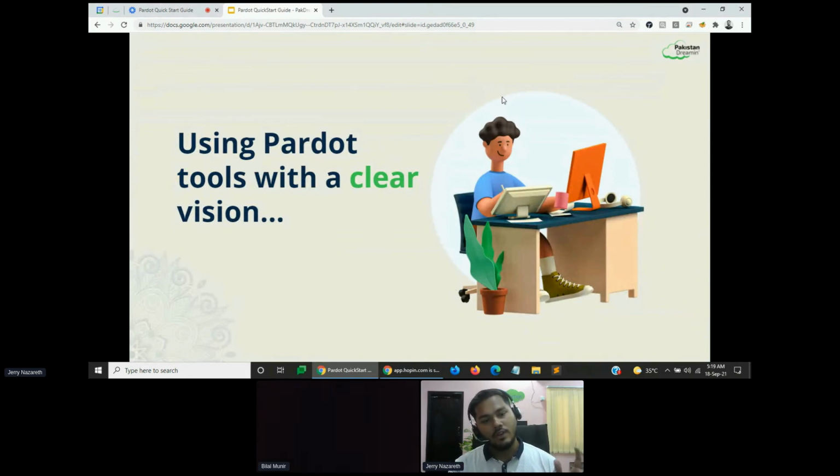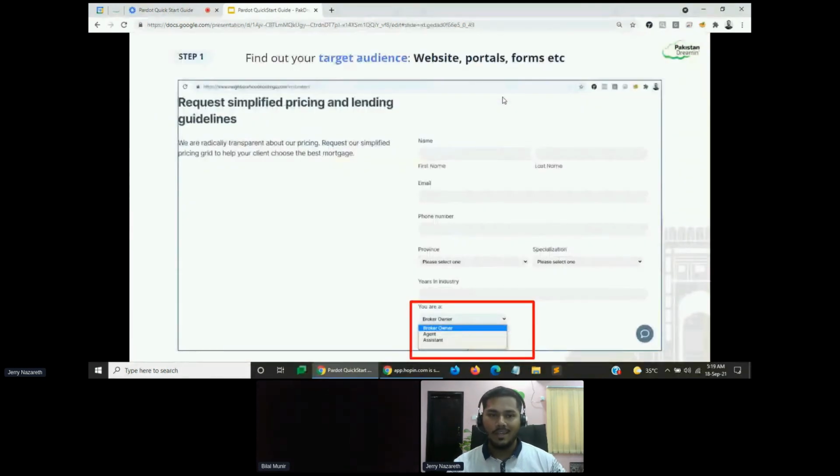Having that vision of those five steps that I've just told you about, what do you do with them in actual Pardot tools, right? So over here you can see, like I said, you find your target audience for step one. So in this example, you can see a customer's website, right?